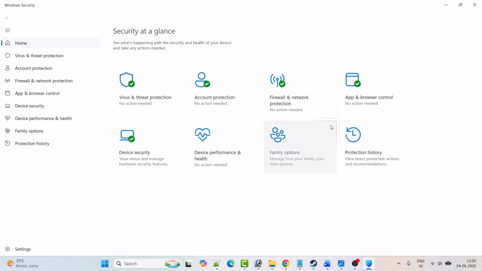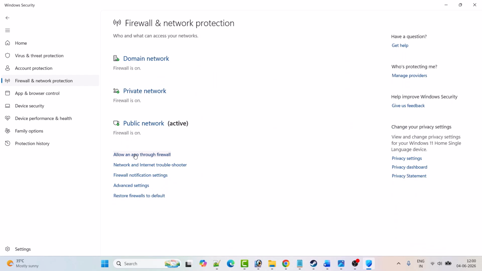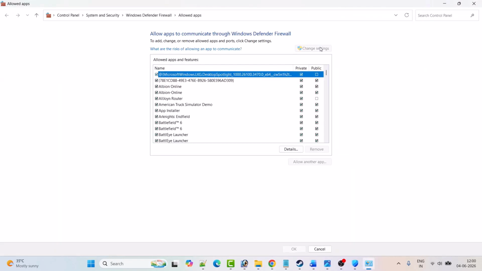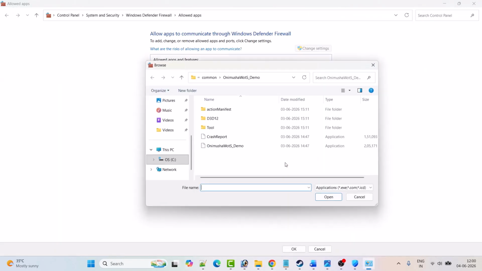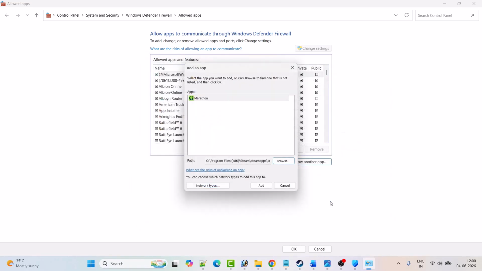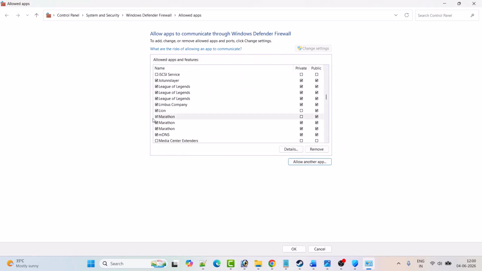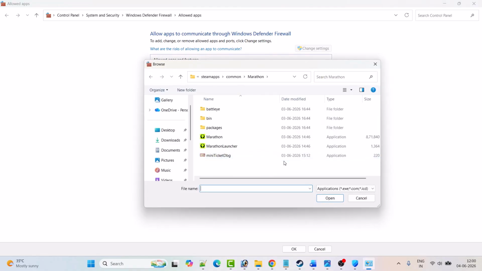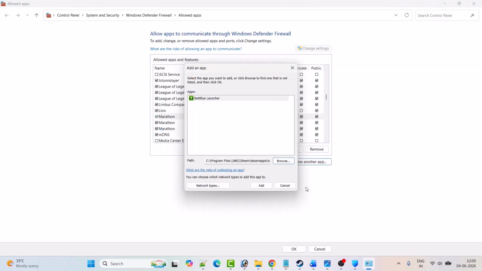Now go back, click on firewall and network protection, click on allow an app through firewall, click on change settings, click on allow another app, click on browse, and then again browse to the game installation folder. So open the Marathon game folder, select this Marathon exe file, click open, click on add. After adding it, make sure both private and public are ticked. Again click on allow another app, click on browse, select this Marathon launcher exe file, click open, click on add.